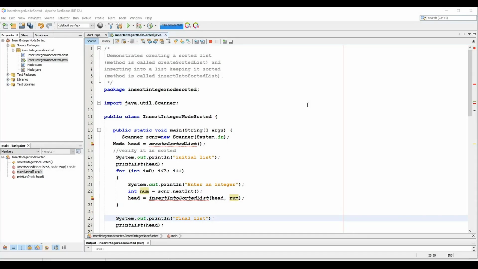Now we're going to move on to sorted lists. In this program, we're going to create two methods. One method creates a sorted list. So here we are using it here. It's going to have no parameter, and it is going to return the head of this sorted list.